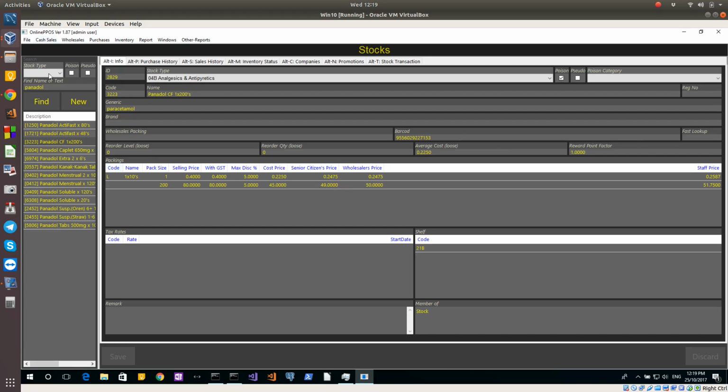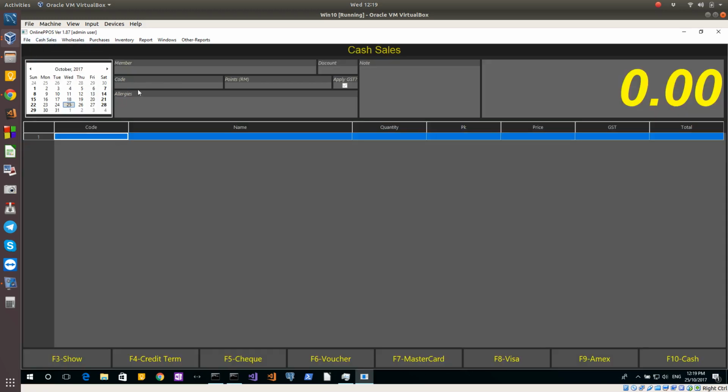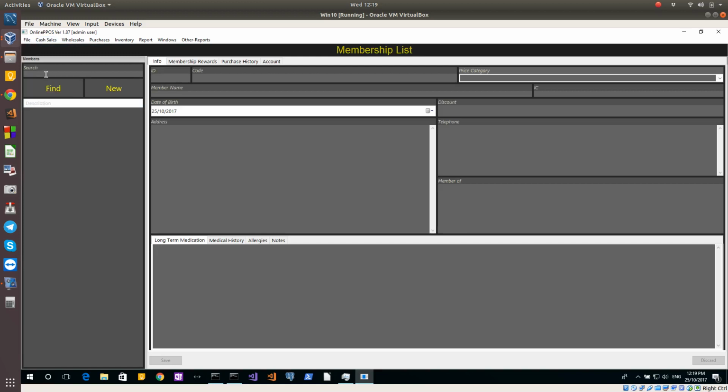Okay, and then how to use this? If you go to point of sales, okay, no, you have to specify members first. You go to membership. Let's say we search for Ben Ibrahim. Oh no, it's wrong spelling, right? Yeah.